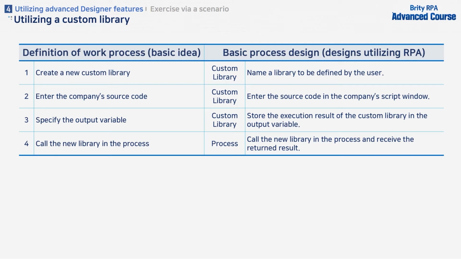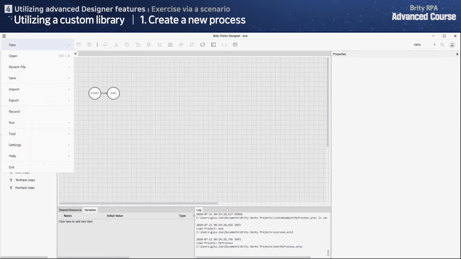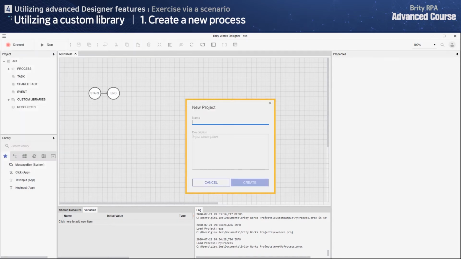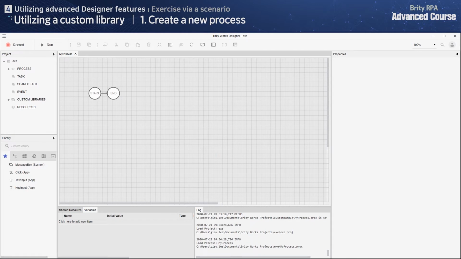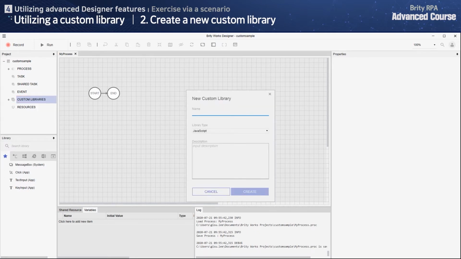Now, let's find out how to actually create tasks. First, create a new process. We will name it Custom Sample. After that, right-click Custom Libraries and select New Custom Library. Enter Add Day for the library name and select JavaScript for the library type. In the description field, enter Custom Sample for the description about the library. And then, click the Create button.